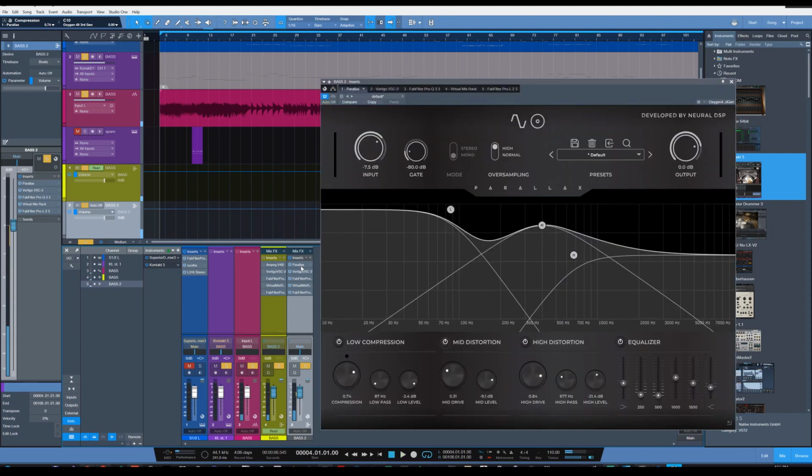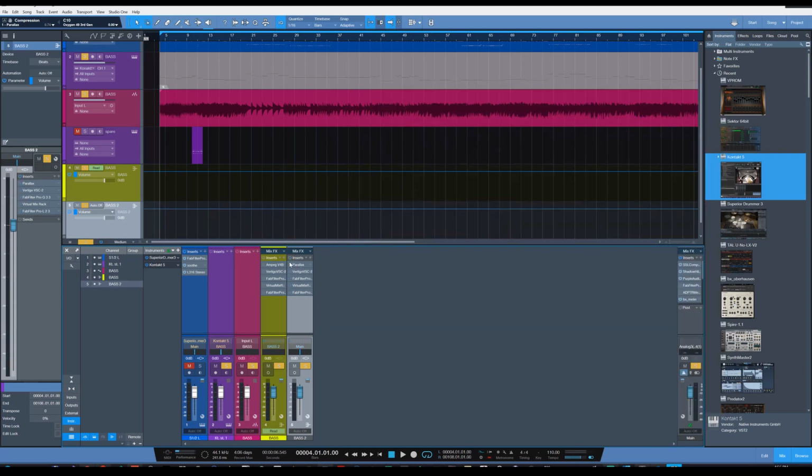Alright, I have to say, it was really easy to dial in the overall bass sound. I think Neural did a great job with this, and it's a really good foundation for getting your overall idea out really quickly. So let's close this and let's listen to Parallax by itself.